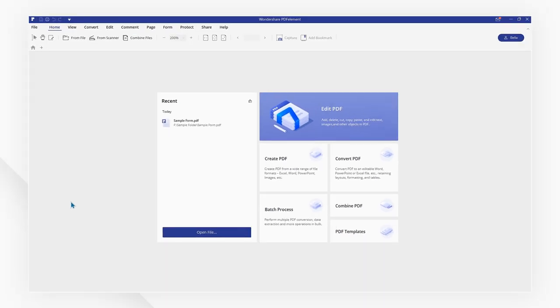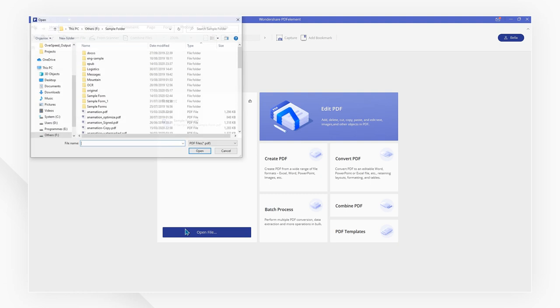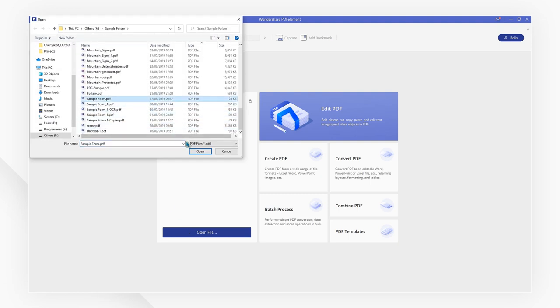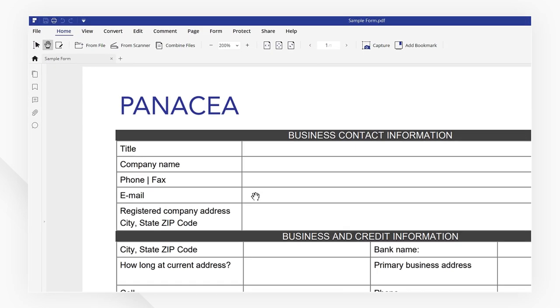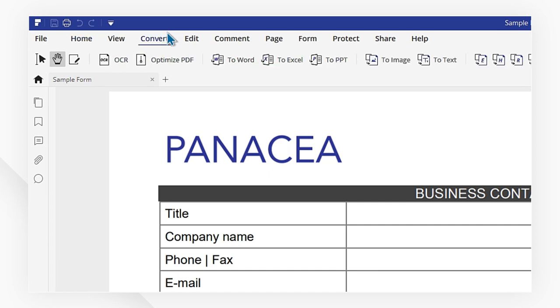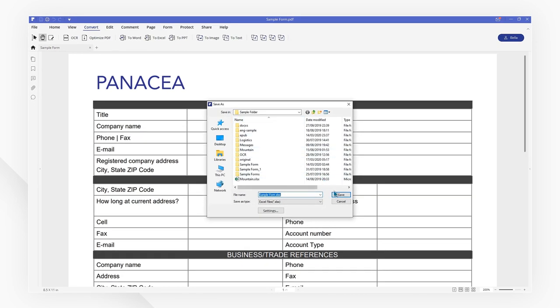Let's do it! First, launch PDFelement and click on the Open File button on the home screen to open the file that you want to convert. Then, go to Convert and hit To XL. To start the conversion, you just click on Save, or if you need further settings, hit Setting here.